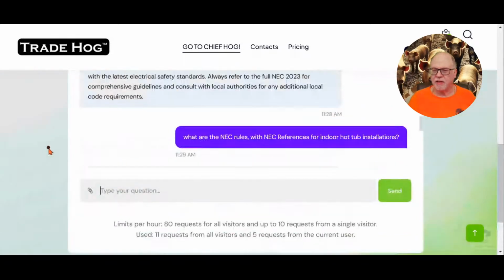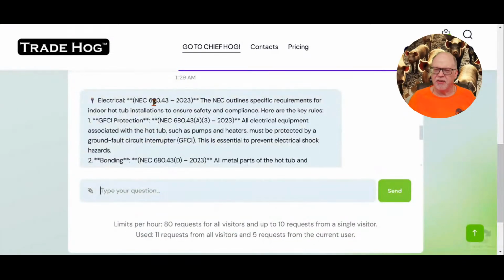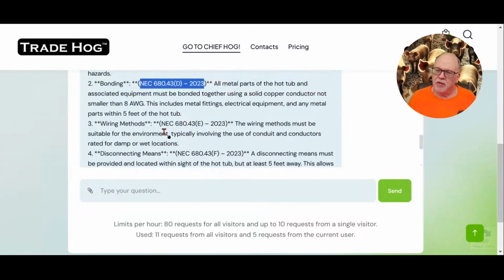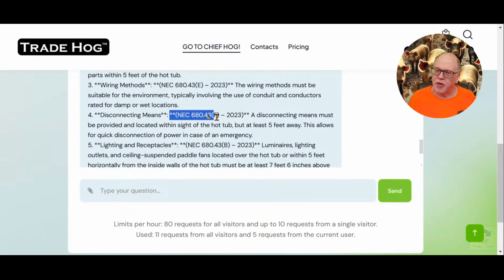So here we see, let's scroll down a little bit. Here we go. Here's 680.43, outlines the requirements for an indoor spa. And you ask it, see how I ask it this time to be specific with the code references? See how you're training it? And here it gives us all the code references. So we have designed this on purpose.